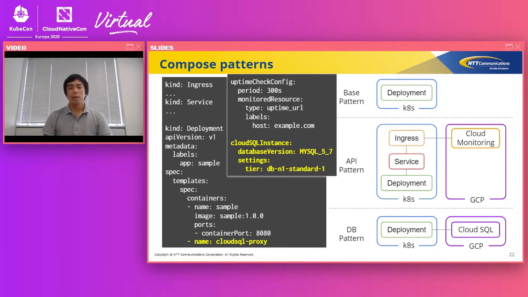On adding DB pattern, we obviously need Cloud SQL instance config. And also we want to compose Cloud SQL proxy as a sidecar. Running sidecar proxy is a solution provided by Google Cloud documentation. So this is definitely a best practice, a pattern to use Cloud SQL. This means users just need to subscribe the DB pattern to start using Cloud SQL best practice.